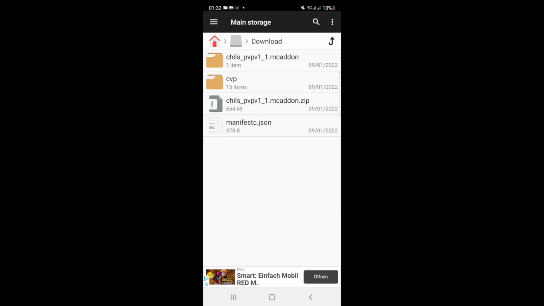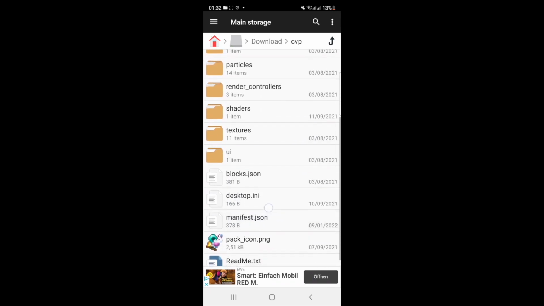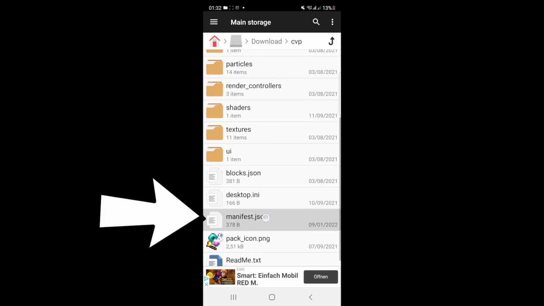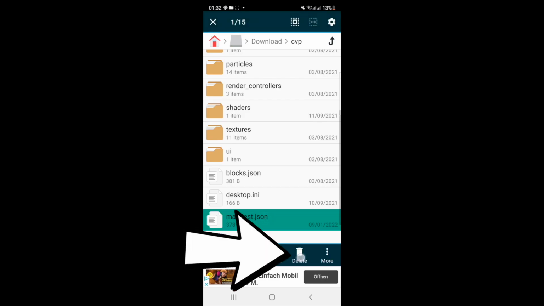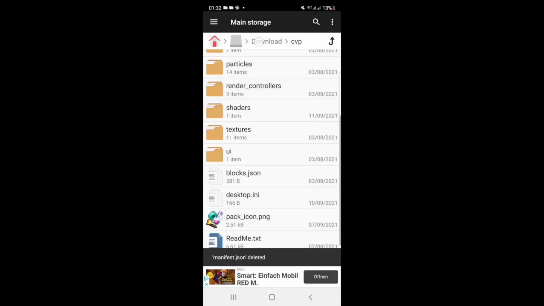Now what you want to do is go ahead and press the pack right here, the CVP. You just want to press it to open it up like this, and then in here you'll find a manifest.json file. Every single resource pack has a manifest file, so locate the manifest file of your resource pack, and you want to go ahead and hold down on it and press delete right here, because we want to get rid of that manifest file. Press delete, and then that will go ahead and get rid of that manifest file from this resource pack folder.